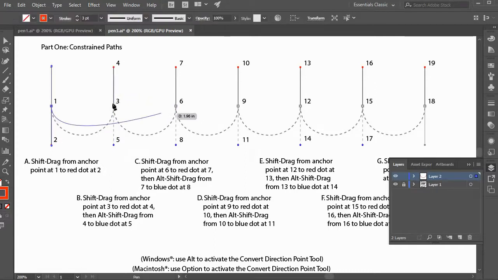So let me back up here and do this first segment one more time. I just hit Control Z to undo that. And I'm going to bring this up to number 4. Now I'm still holding the mouse button, and here is where I'm going to change the direction of that handle before I make my next anchor. So to change the handle, you have to hold the Alt key.